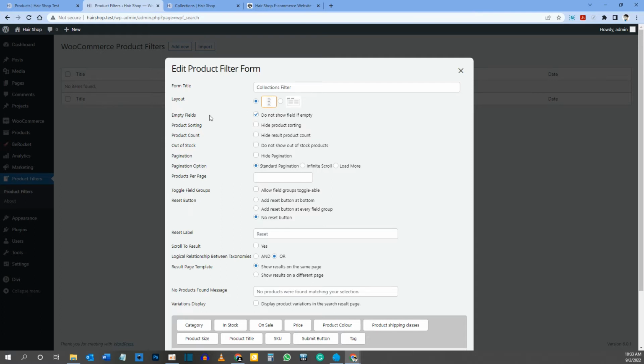Then for empty fields, I'm going to uncheck that. The hide product sorting, I'm going to leave it unchecked. Product count. And guys, I'm not going to go through everything yet, otherwise this video is going to take forever. If you want to see what it does, just check it, go to the front end, refresh it, and see what it does. So product count would be in brackets, I think it is. It shows how many products you have next to each filter. But I'm going to leave that unchecked because I just want a clean filter.